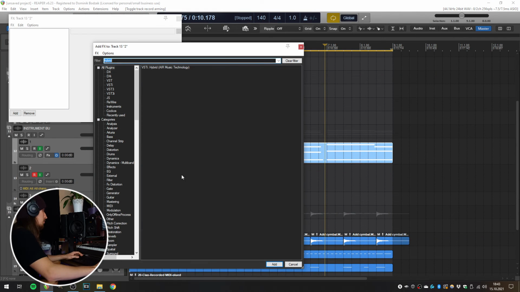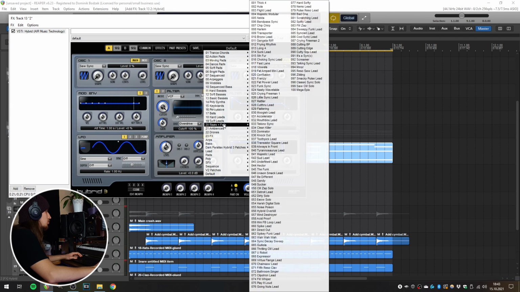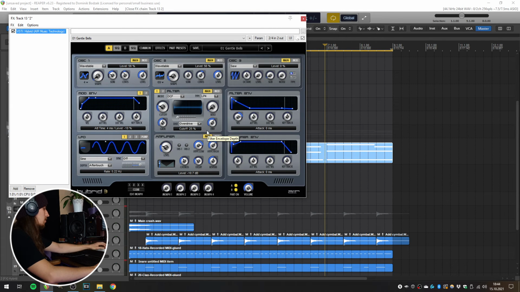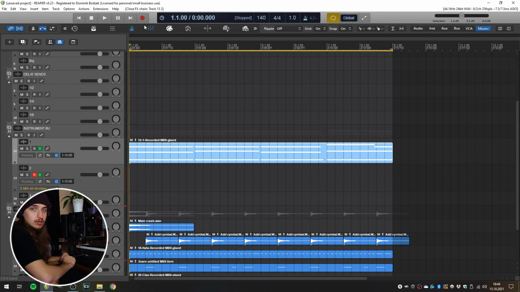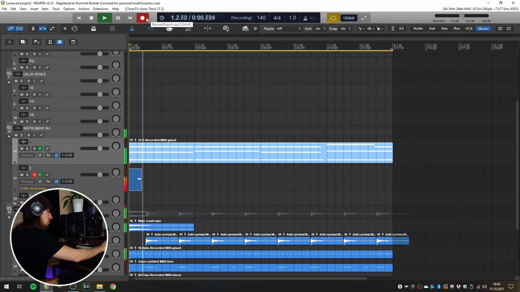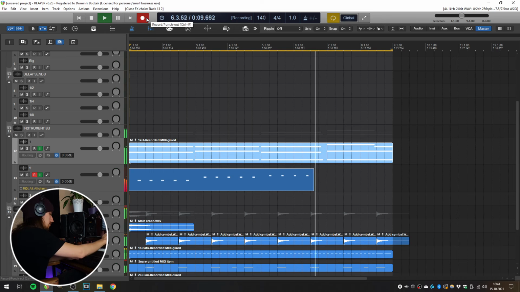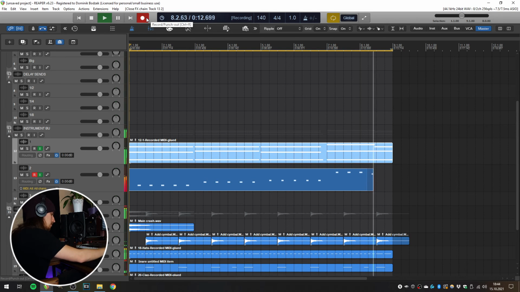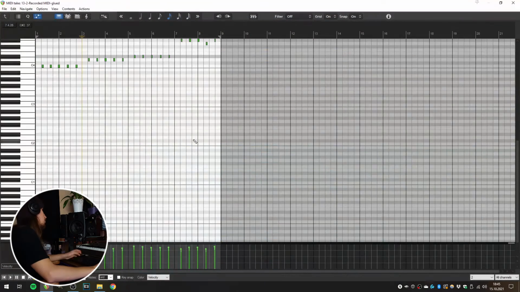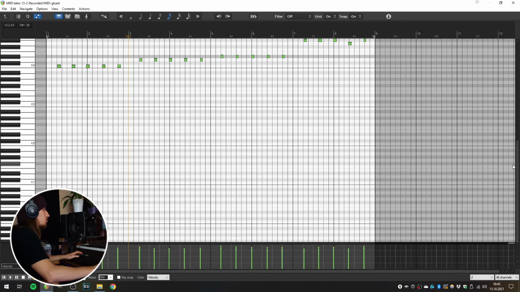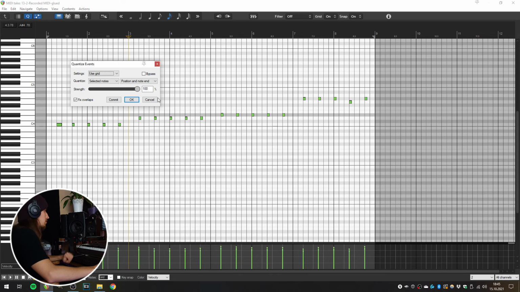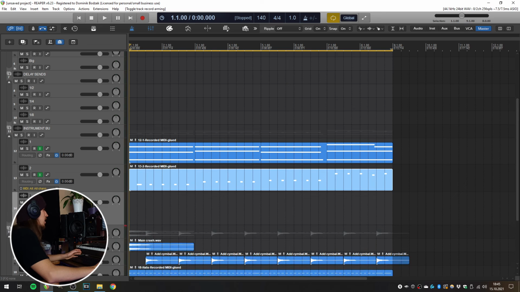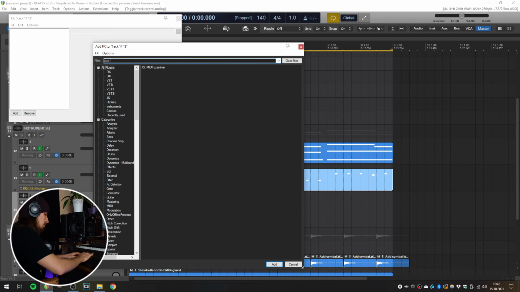Let's insert Hybrid from Air Music Technology here. Let's go to, I don't know, bells. This one sounds pretty fine. And let's record some bells. 1, 2, 3, 4. Glue the items, open the MIDI item, Ctrl A so you have all the notes selected, and hit Q. Bang. Ready. Right now, let's add one more pattern with Expand.